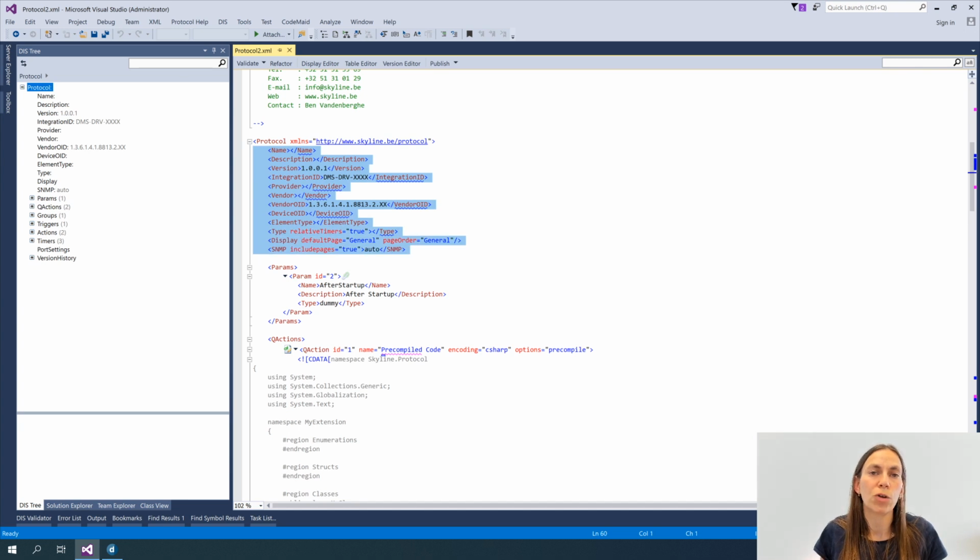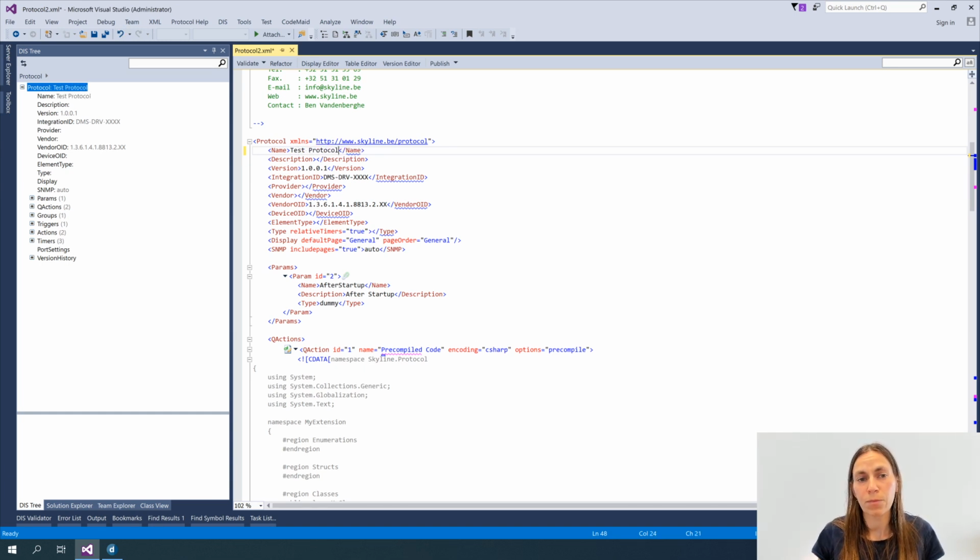So in the beginning, or on the top of my development, I actually have a bit of information linked to that protocol I want to create. First thing we will need to do is decide on a name. Now this is purely a test to get to know my first protocol. So I'm going to call it test protocol. And I can make a description indicating this is my first test.